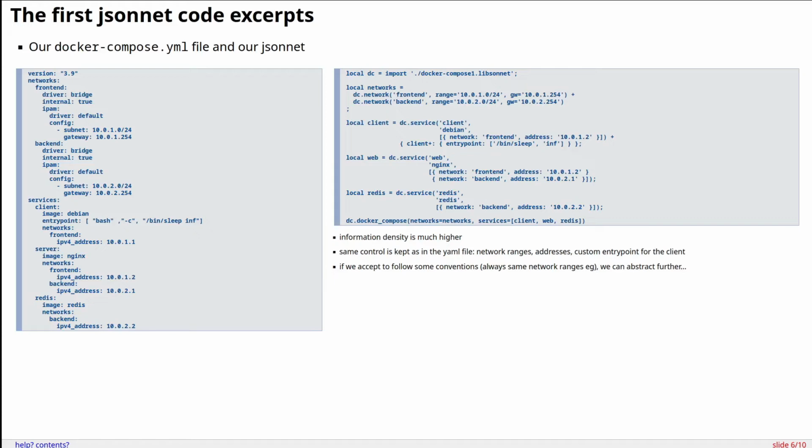Without trying to understand the code, we already see that we can provide all the information that we provided in the Docker Compose file. For the networks, for example, we have the network name, the range, and the gateway. All this is the information that we want to be able to specify. And it's also the only information that is interesting because the driver is the same for both networks. We don't want to specify it in the Jsonnet code. This means that the information density is much higher in the Jsonnet code.